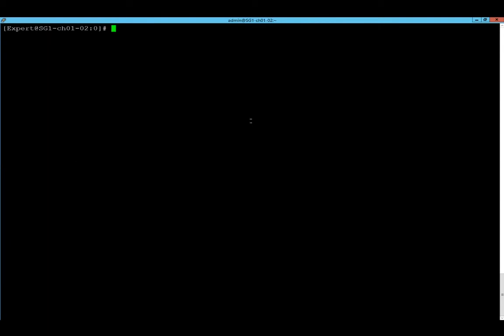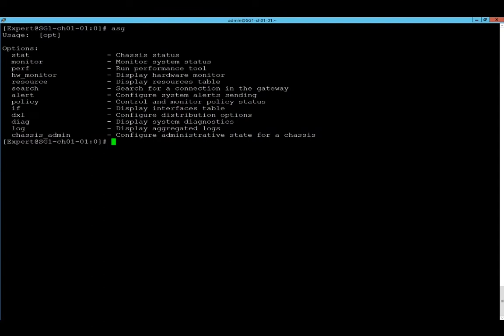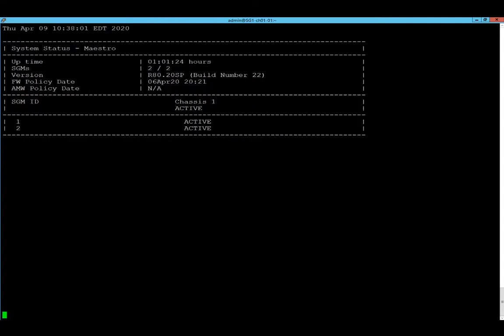So next, I want to show you some more commands on the single management object. Another useful command, ASG, on a single management object has many options. One of them, ASG monitor, will put up a constantly updated display.